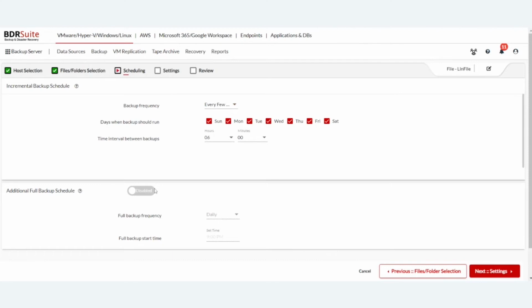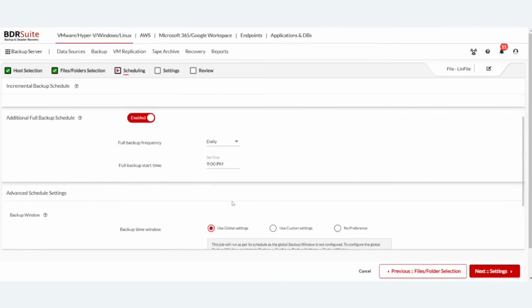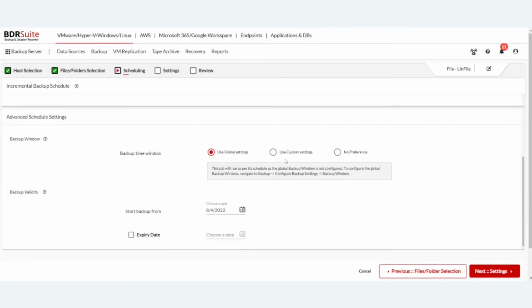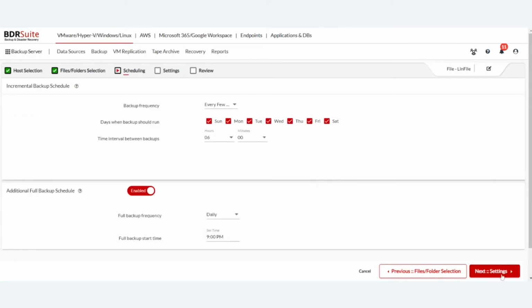Then you will also see an option here to take an additional full backup. If you have any requirement to take an additional full backup, you can just enable this toggle and specify the time duration for this additional full backup. And you also get this backup window. If you do not want this backup server to take any backups in a particular time, you can select this. And these are some basic settings that are existing from the previous versions of Vembu.